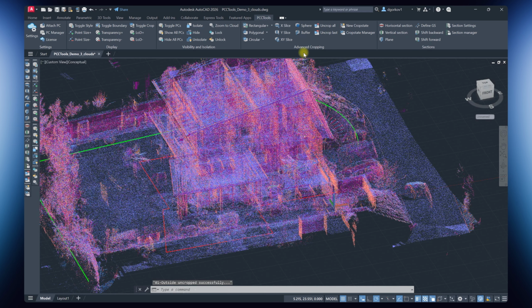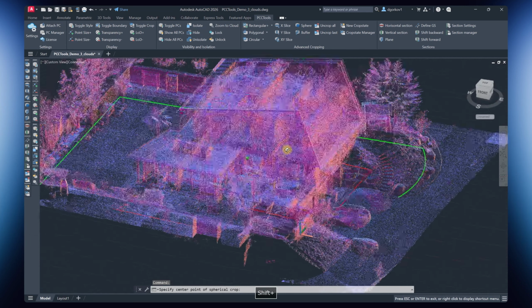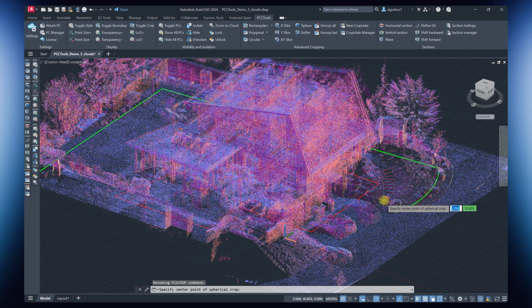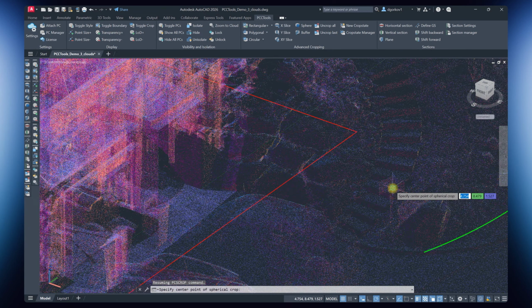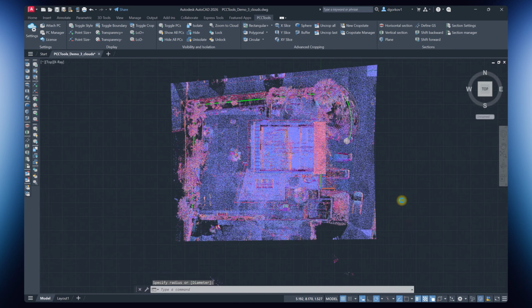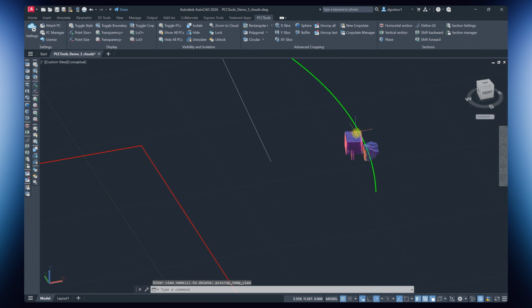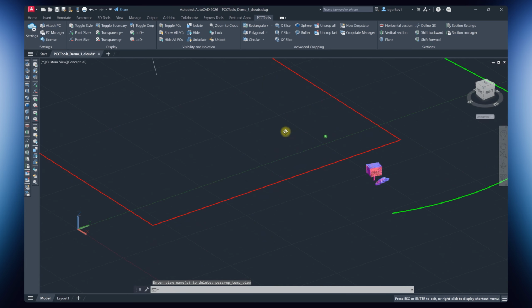Now let's try the spherical crop. When you activate this command, point cloud snapping is automatically enabled, so you can precisely pick your target inside the cloud. So I click a point, and the plugin crops a 3D sphere around that point. This is perfect for quickly isolating small features.